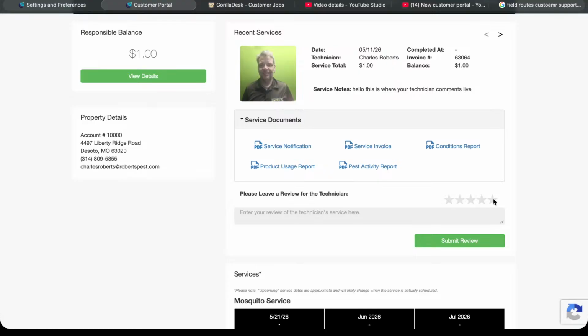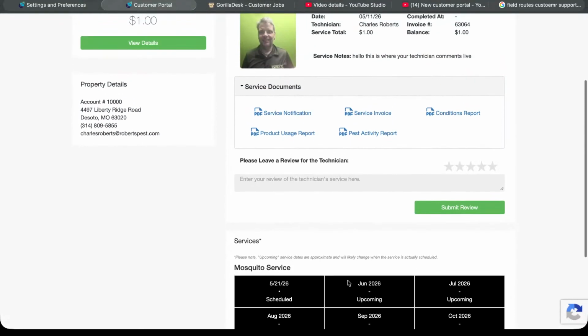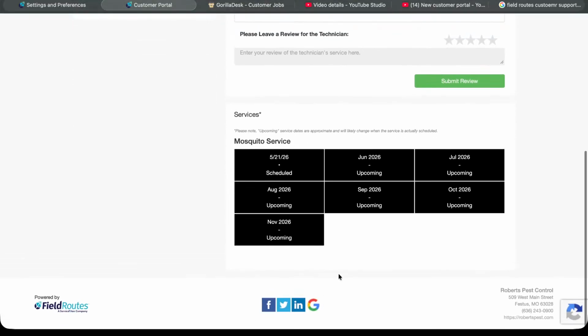So you can submit that review here, and I believe this area is internal. If you arrow down, you'll see links down here for Google, LinkedIn, Facebook, Twitter. And if you'd put that online, that would be awesome too.